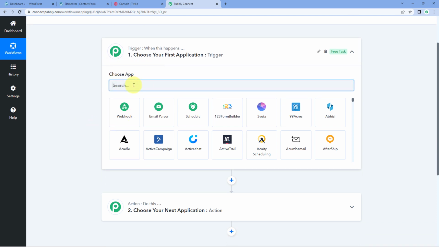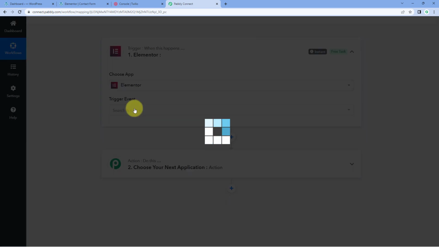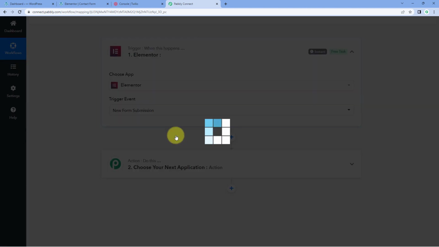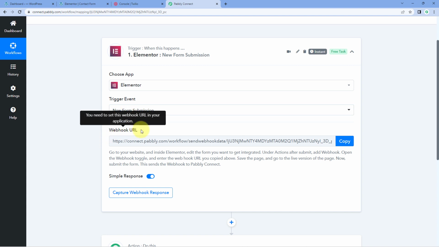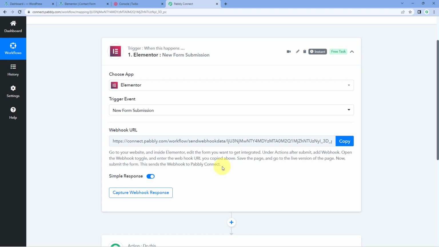Now here in Trigger window, in Choose App, first search for Elementor. Just select it. And then in Trigger Event from the drop-down, select New Form Submission. After selecting a trigger event, Pabbly Connect gave us a webhook URL. And using this webhook URL, we are going to connect our Elementor form with Pabbly Connect. So how you can do that? You just have to follow the help text given below over here.